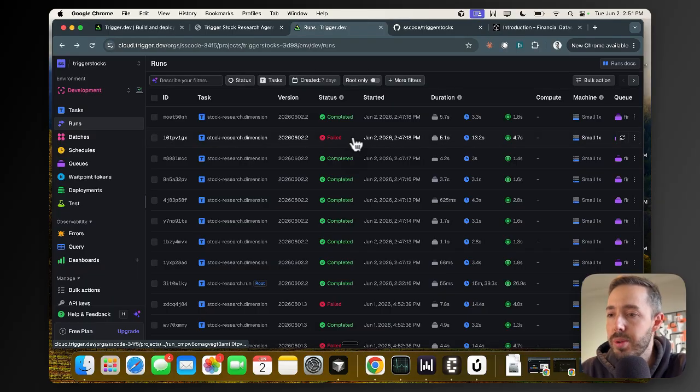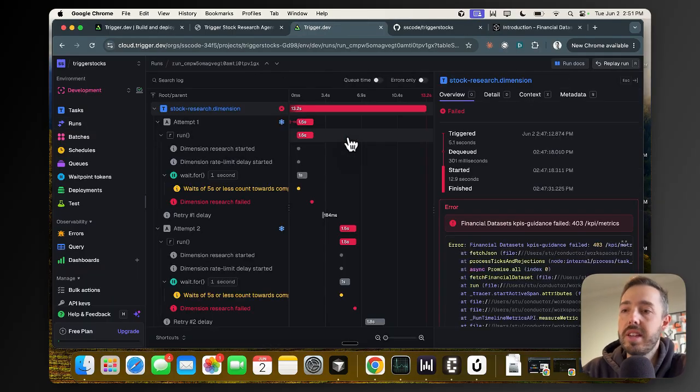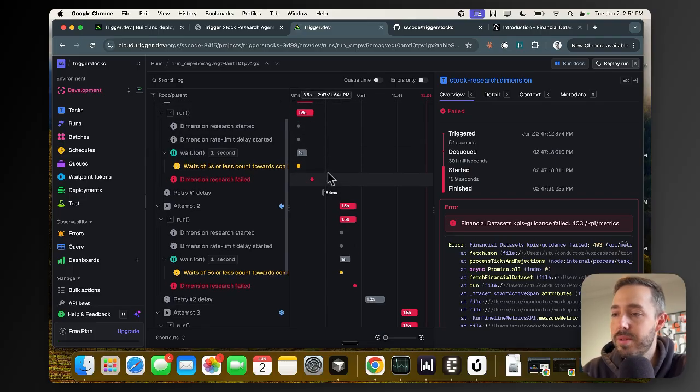And what's great is we can click into it and see how this error actually transpired. So we can see that it ran this task 3 times. We can see the first attempt took 1.5 seconds and failed.